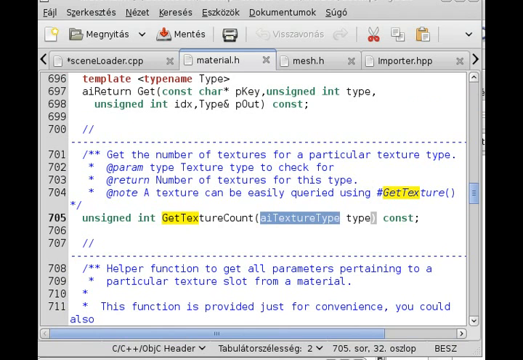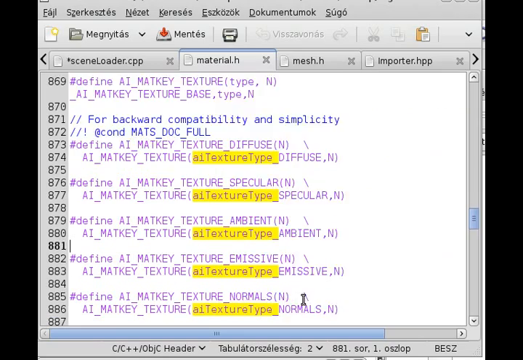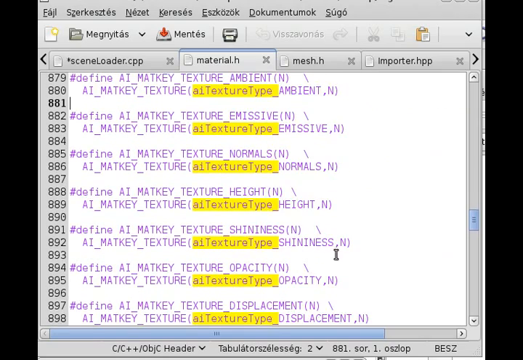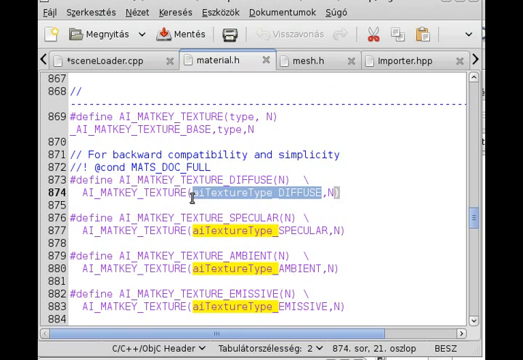If you want, you can go on and load in the normal maps and the different kinds of textures, there are a lot of kinds which you can find. If I just do a search for it, right here: the diffuse map, specular map, ambient map, emissive map, normal map, height map, shininess, opacity. So you can see there are a lot. I'm only going to care about this aiTextureType_DIFFUSE.